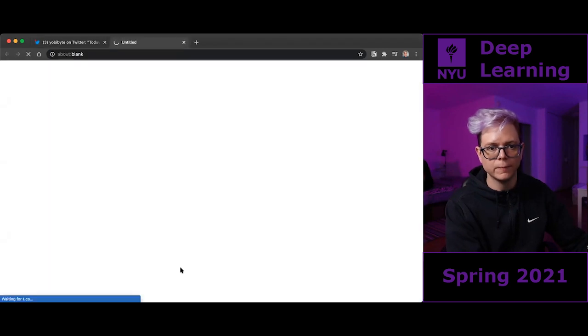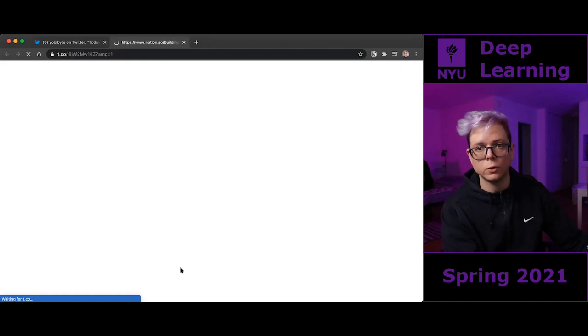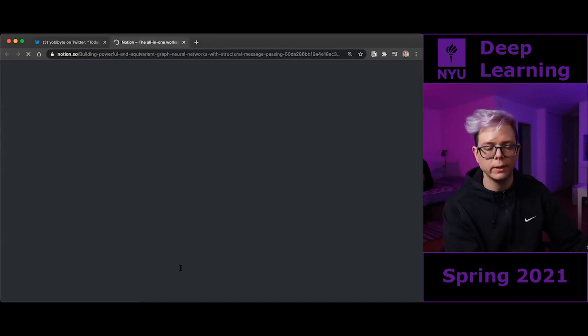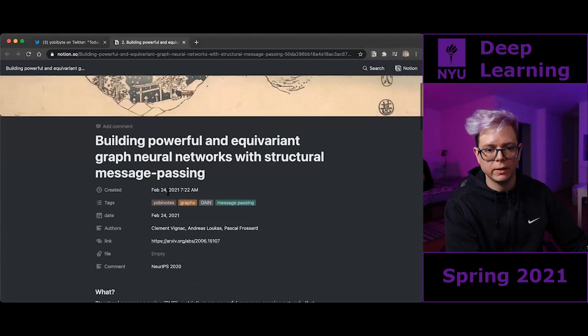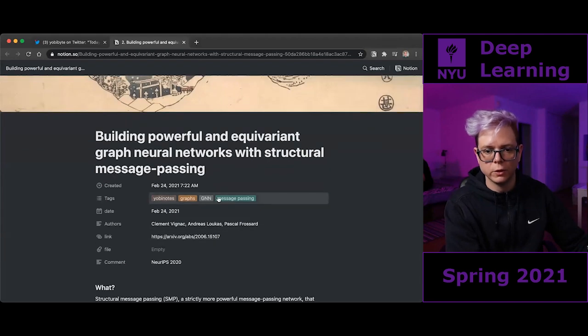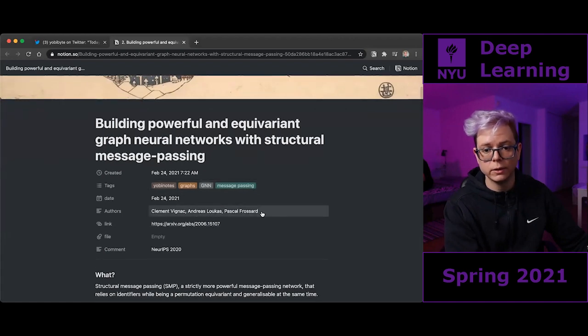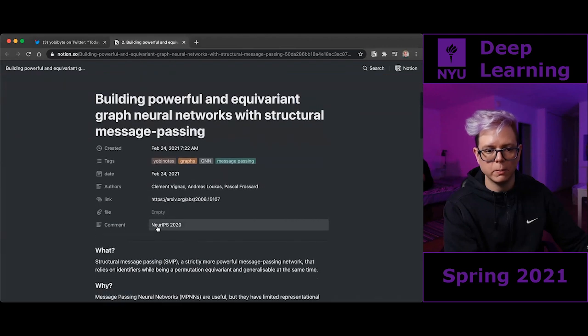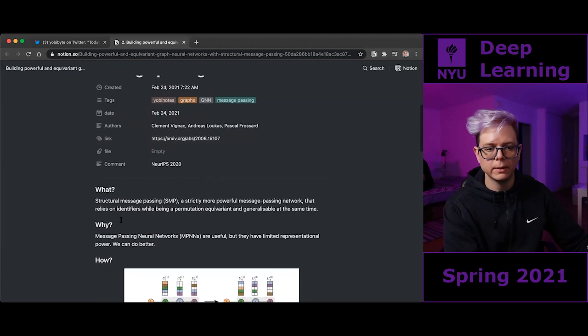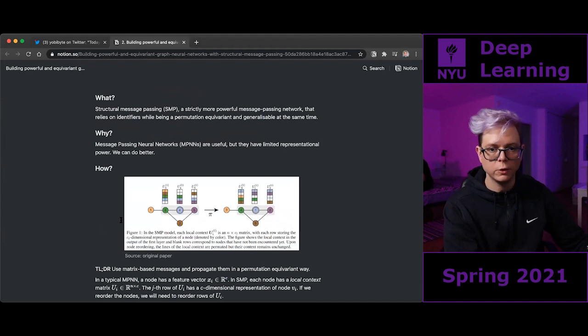If you click here, you get redirected to Notion, which I also talked to you about two weeks ago, I think. Here you have tags, for example, the possible topics of the paper, when it was created, the author, which is just a list of names, the link and some comments. And then the important part is the template, which you can also get if you check the tweet.